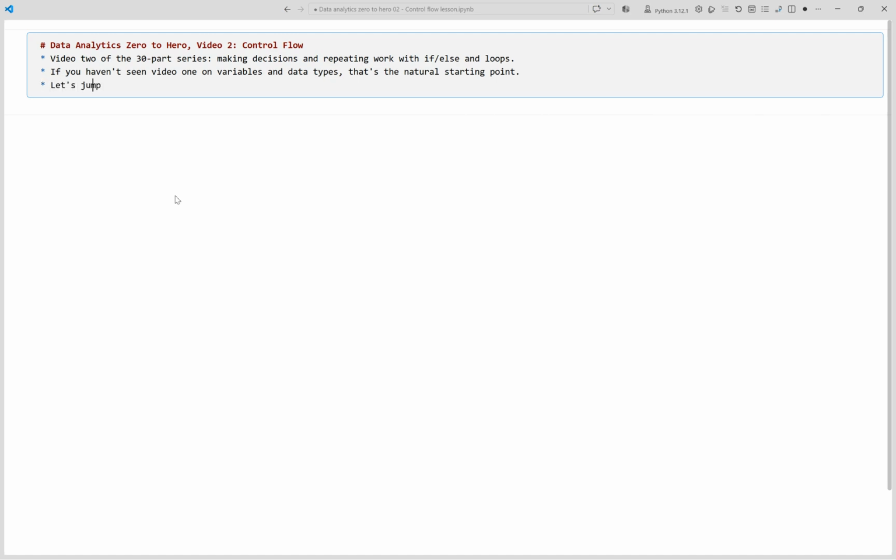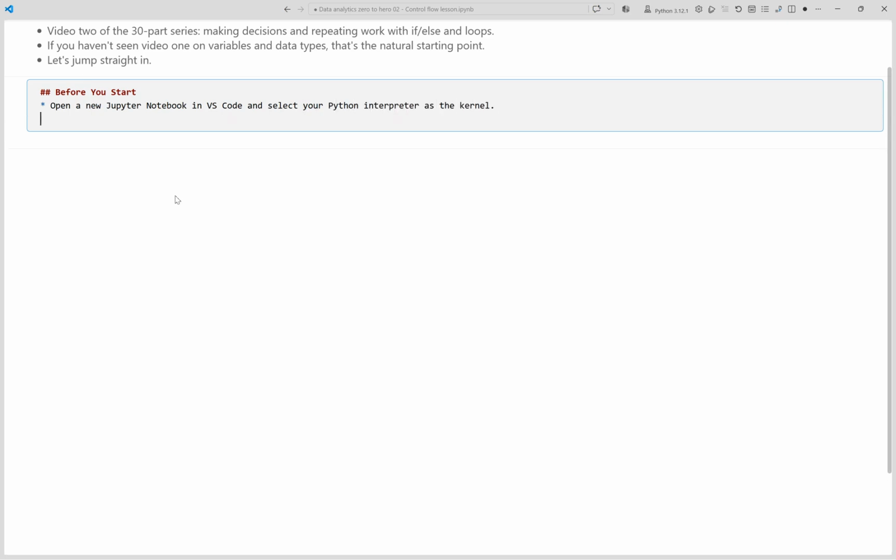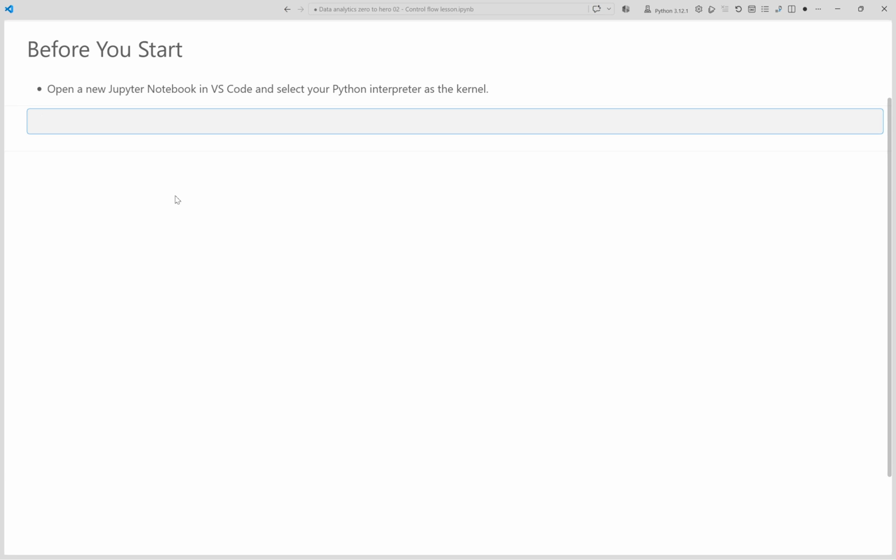Let's jump straight in. Before you start, open a new Jupyter notebook in VS Code and select your Python interpreter as the kernel. Once your kernel is selected, you're ready to go.